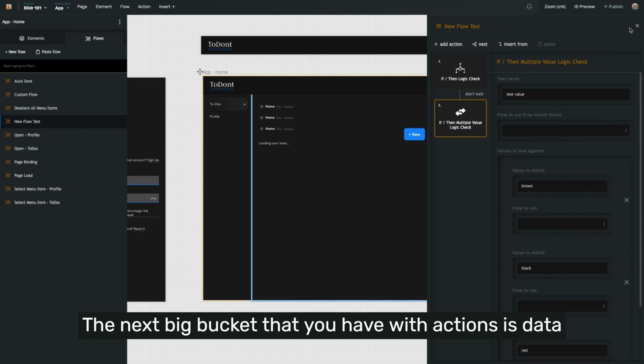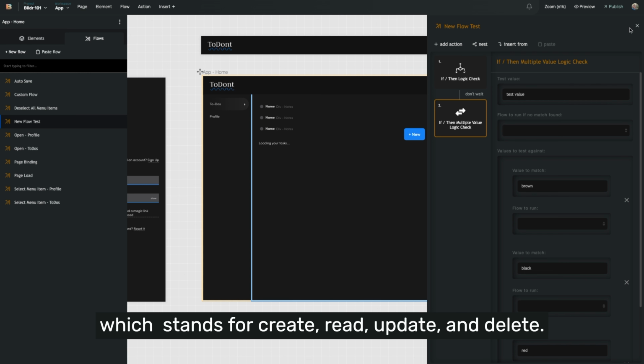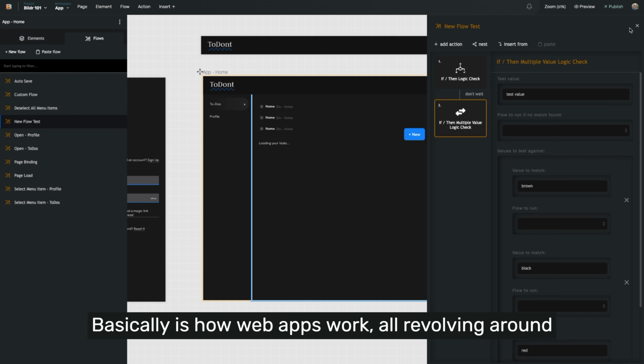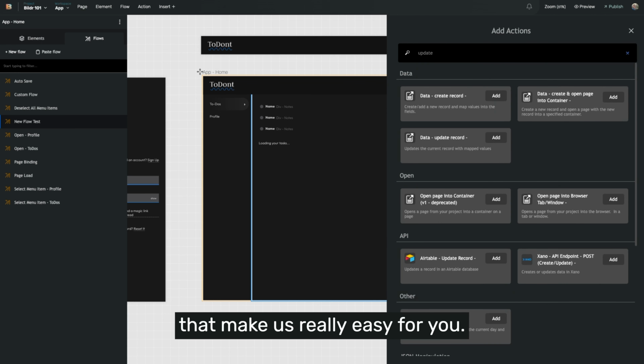The next big bucket that you have with actions is data management, or frequently you hear CRUD Operations, which stands for create, read, update, and delete. Basically, that is how web apps work, all revolving around managing data and doing one of those four actions. We have a variety of actions that make this really easy for you.